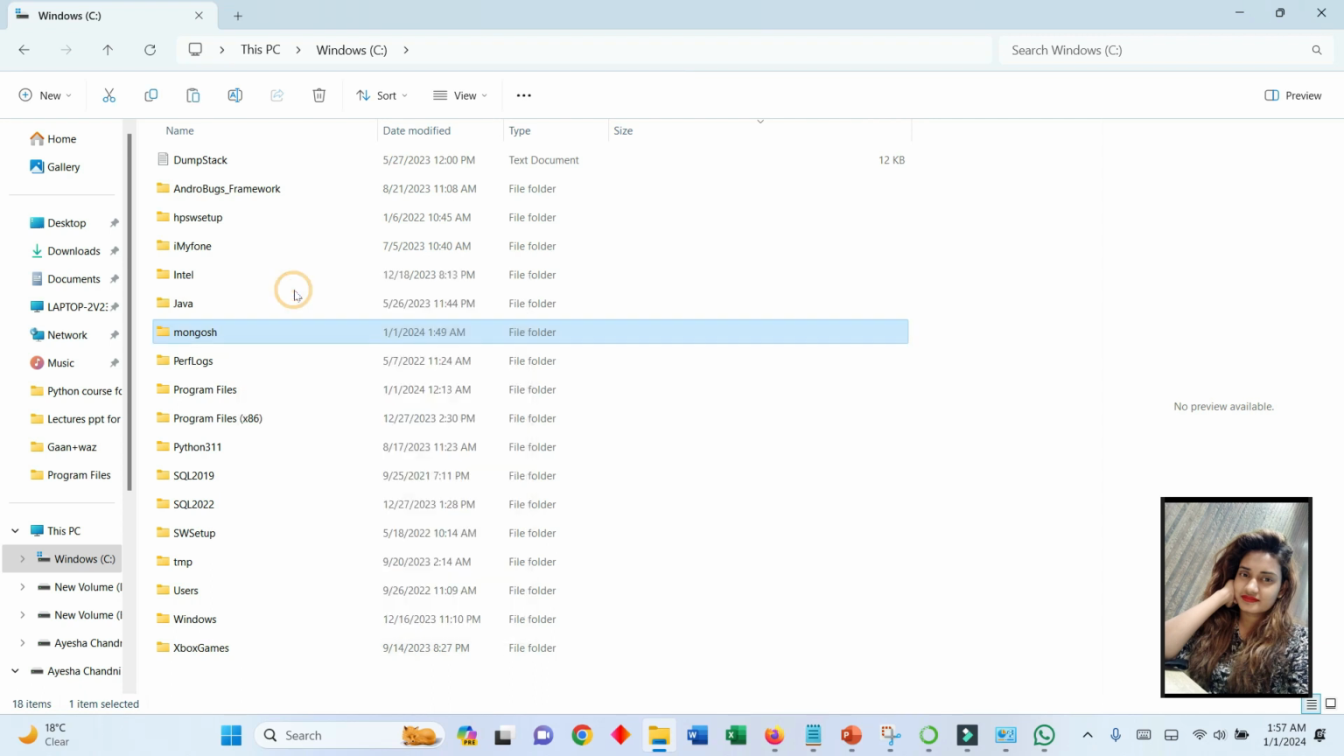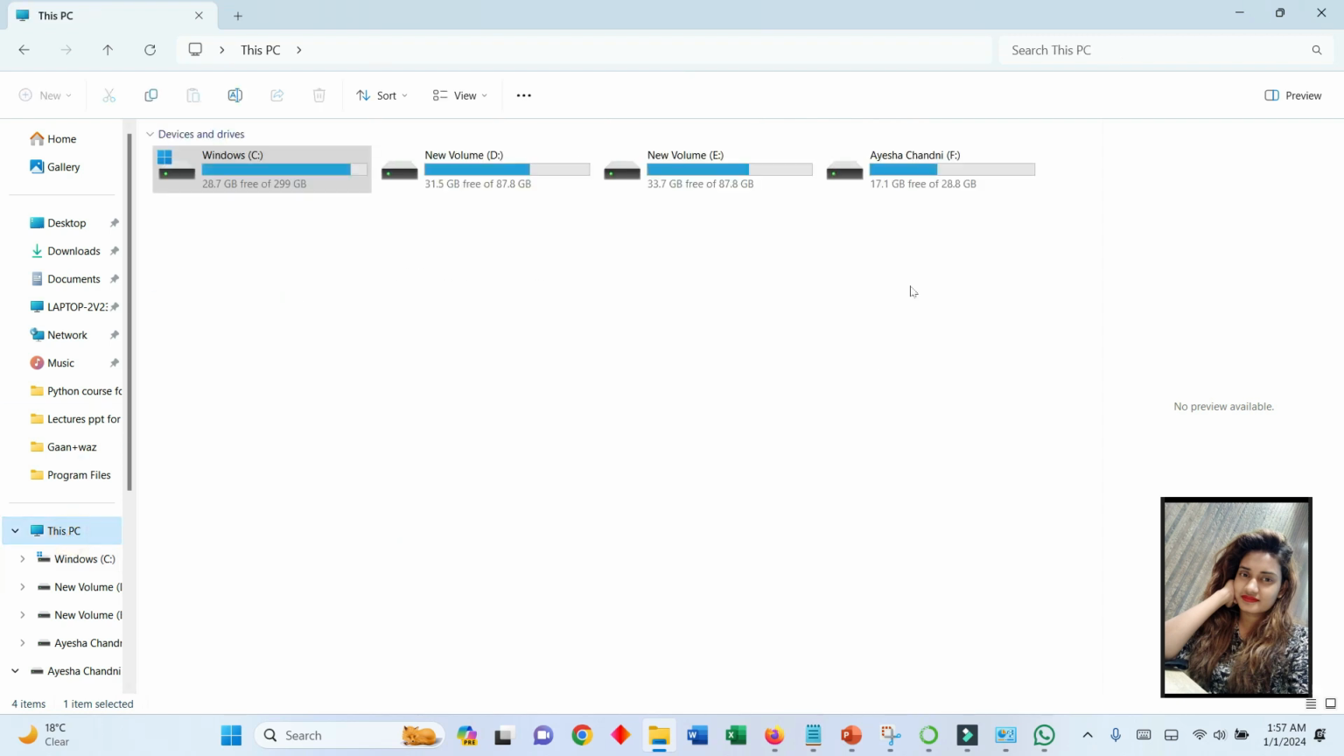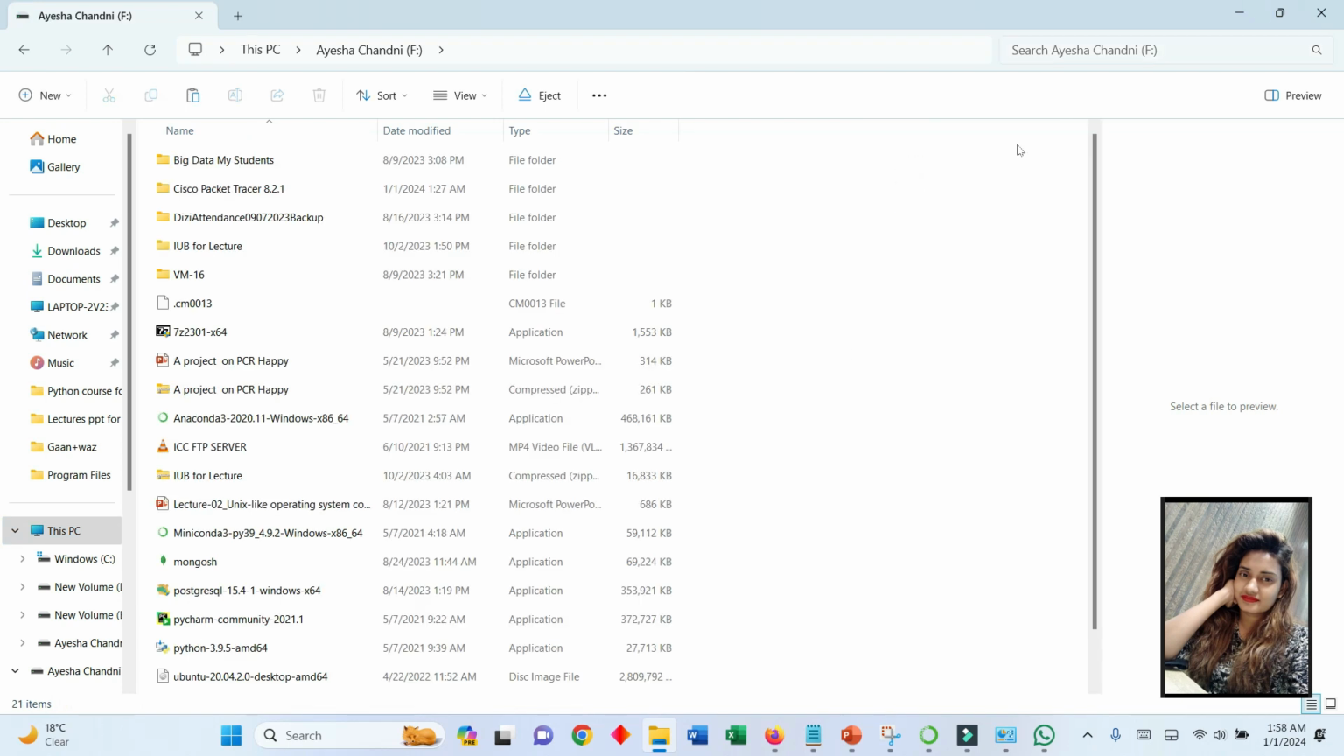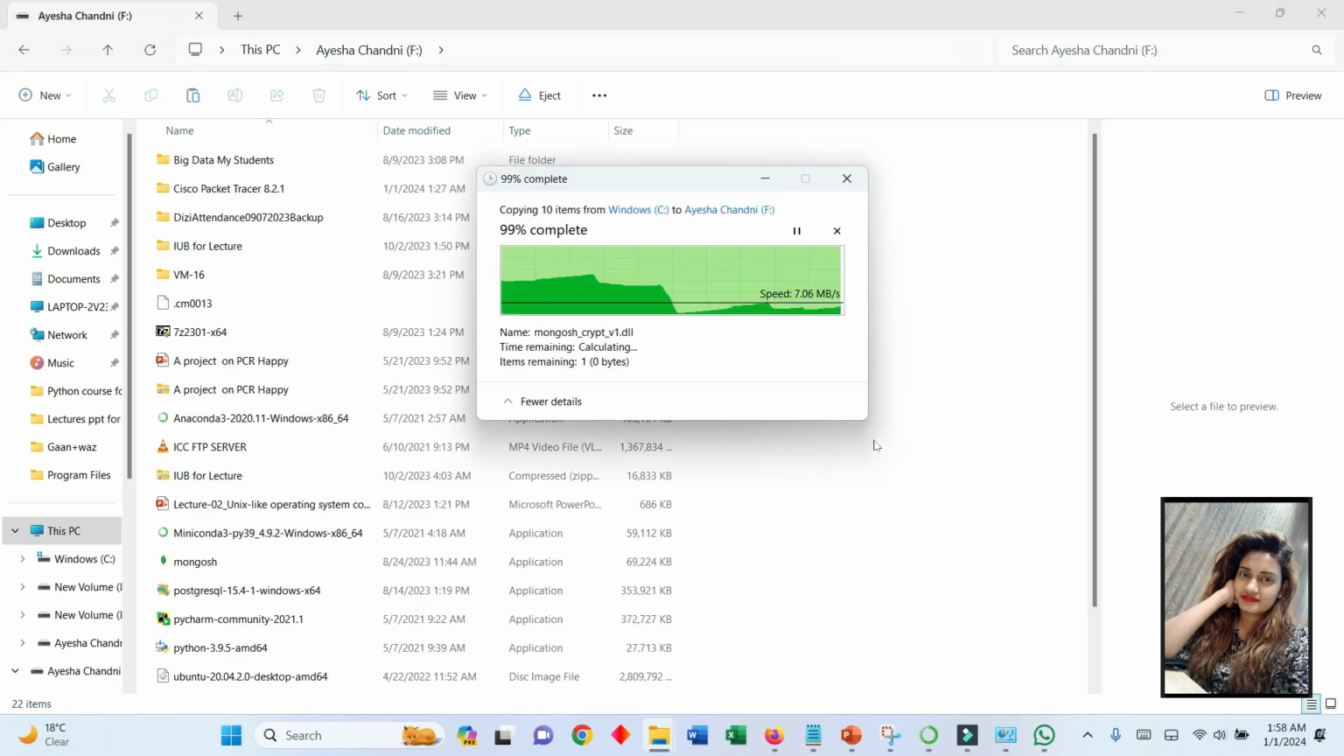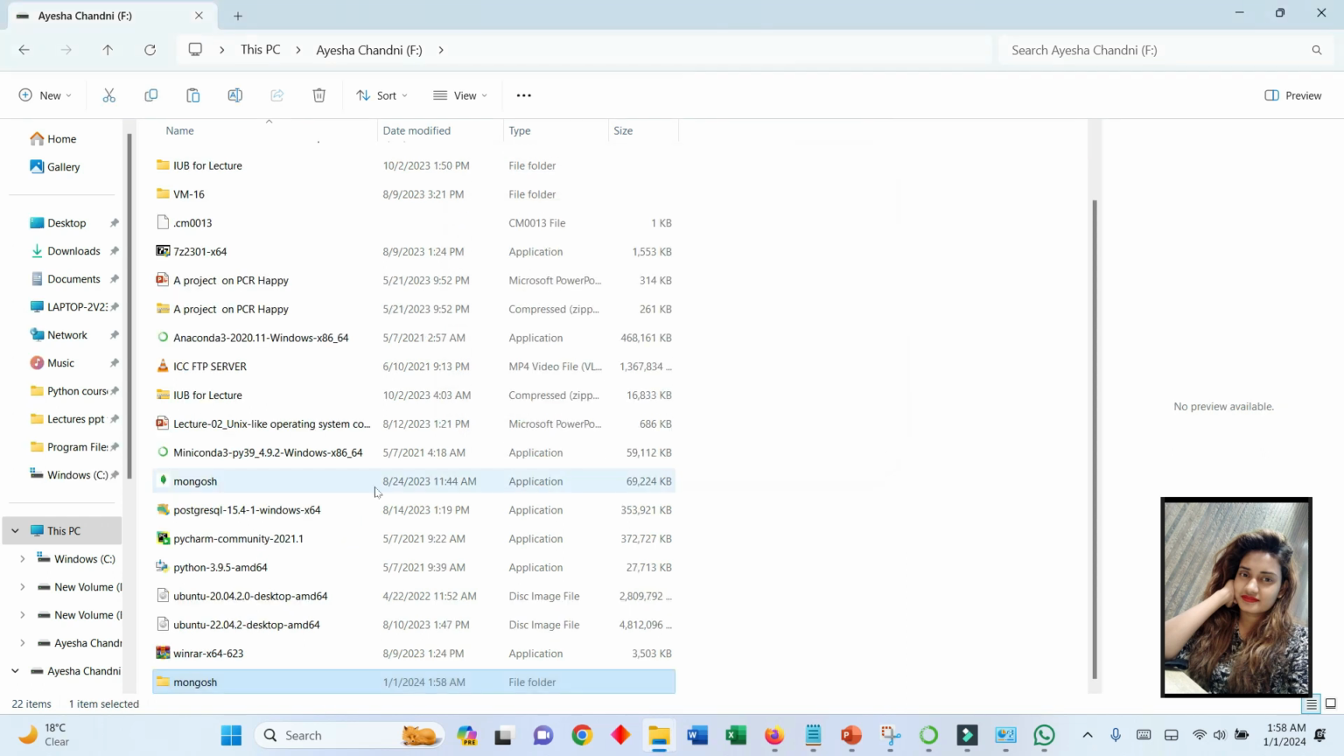Then copy. In this PC I have a USB drive. Then go to this drive, then paste here. See, it has come. Now we check again whether it is executable or not.